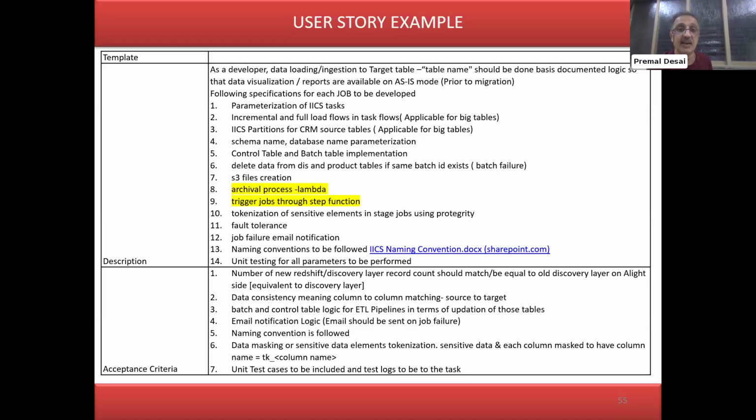So as a developer, data loading, this is a classic example of a data warehouse user story. Okay, the data lake getting created. One can write it in this way, user story, and each user story should have an acceptance criteria. Acceptance criteria is the acceptance of the user story, from a user, whether the functionality delivered is done or not. That is what we call acceptance criteria.